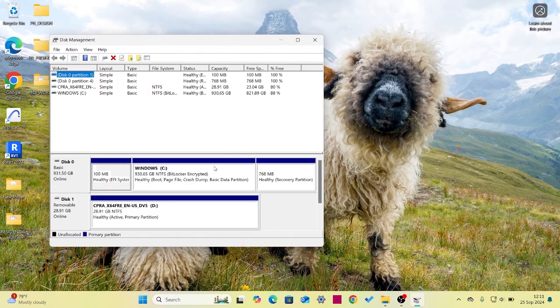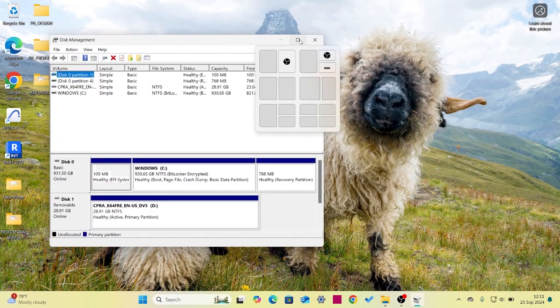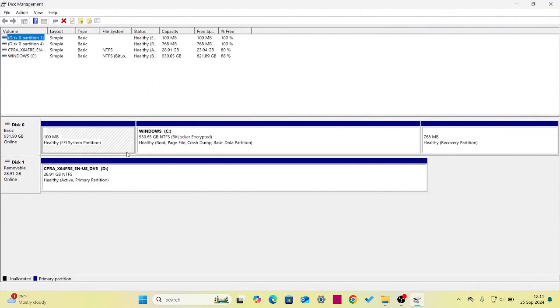And it will open this window. I want to enlarge it. Here you can see I have 1, 2, 3, 4 different disks. One is actually a flash disk, especially the last that is labeled as D. The main disk here we want to partition is this Windows C.